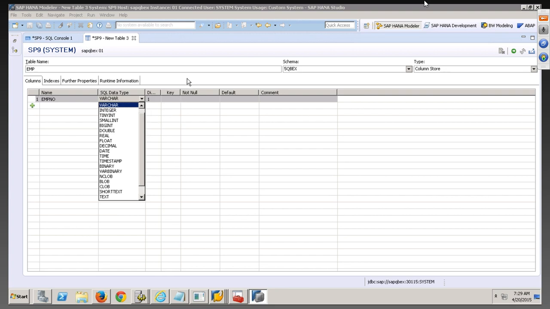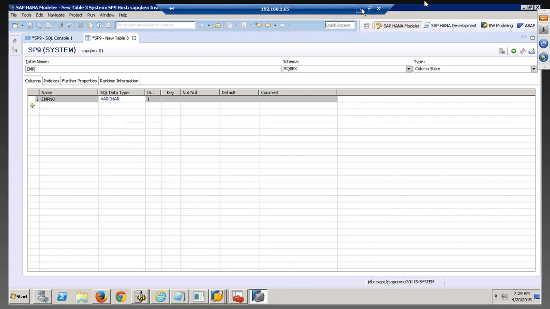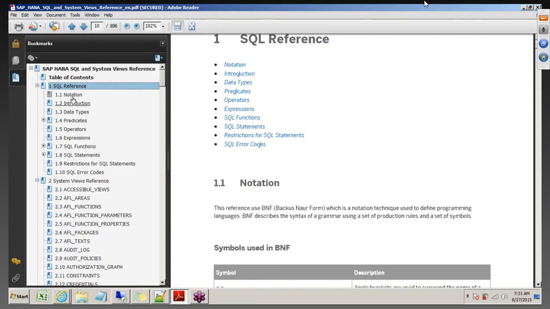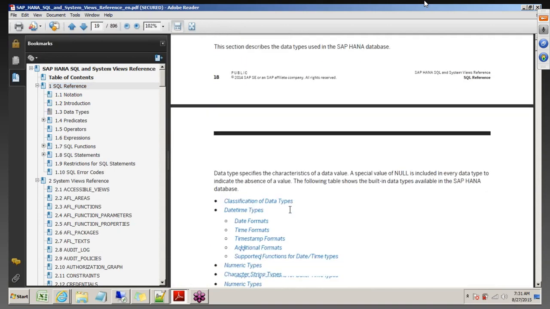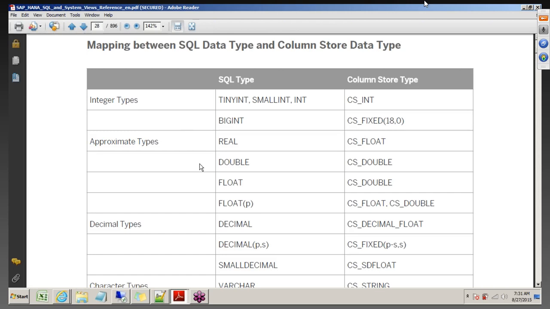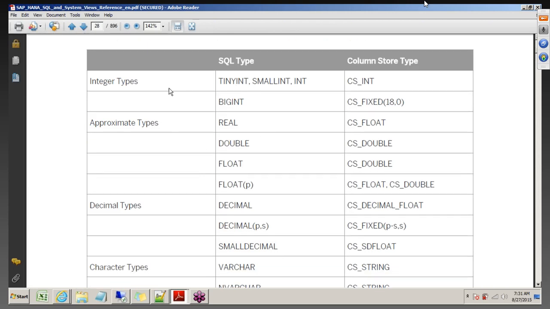I can show you that also. If you see this, if it is normal, all these integer types, what do they refer to? For columns, if you use tiny int, small int, or integer, it takes them as what? CS. If you use real, double, or float, all of them are taken as what?